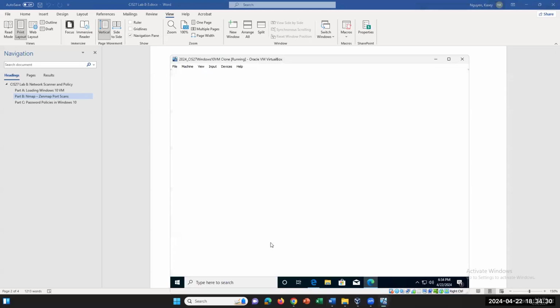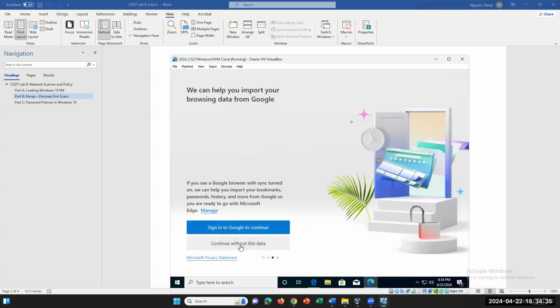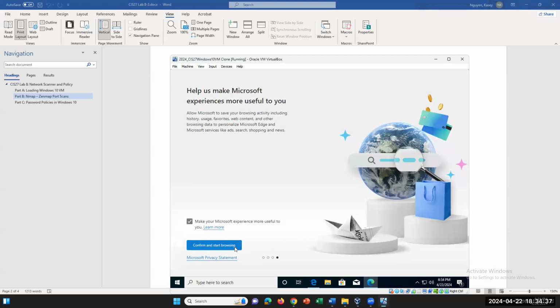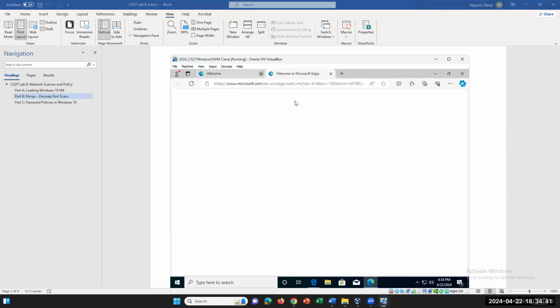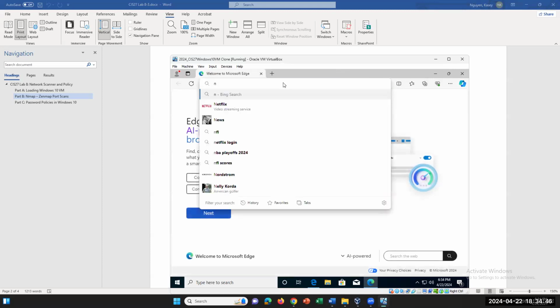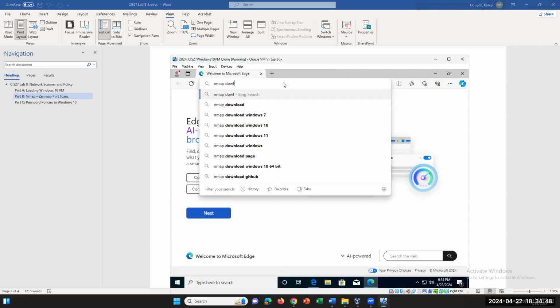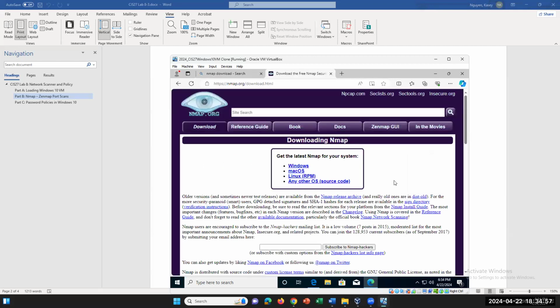Okay, so I'm going to start without syncing the data, confirm and continue without data, and then confirm and start browsing. Okay, so now I have Edge. And then if you want, you can just search Nmap download, if you don't want to put in the whole URL. So when you land on the page, make sure we click the right version for our OS.